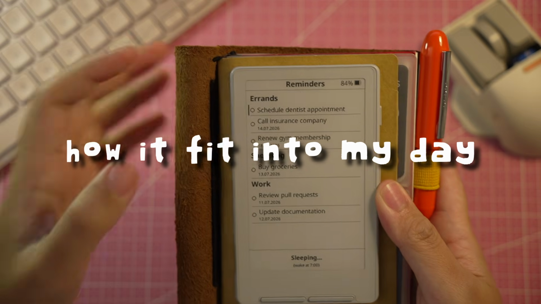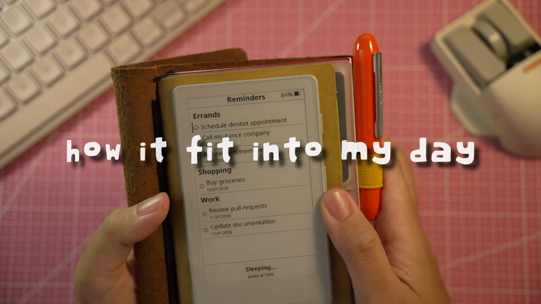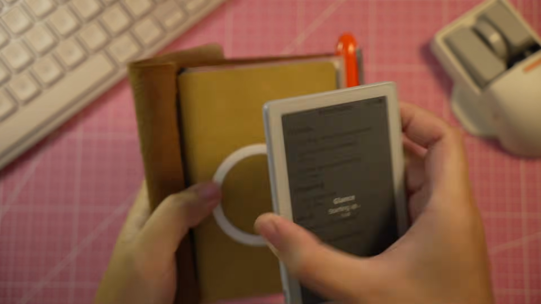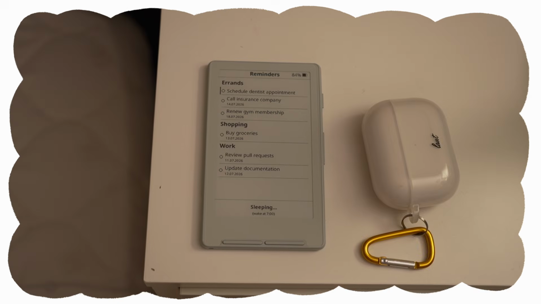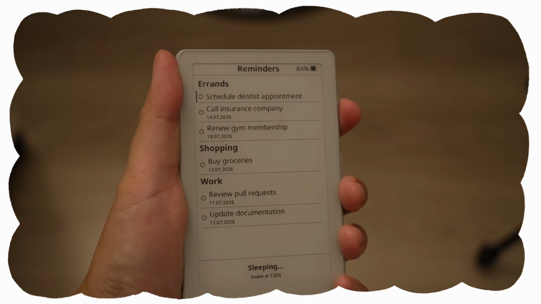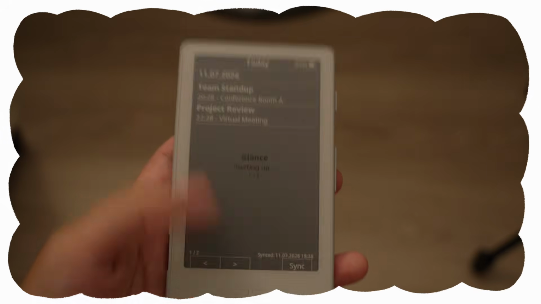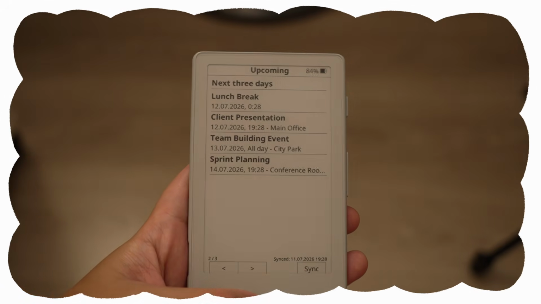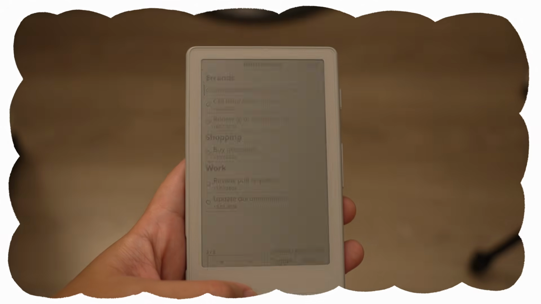So just to break down my daily usage of this Glance daily planner, when I wake up in the morning, the first thing that I see is this X4 on my table showcasing a quick display of my tasks for the week, and thereafter I would check what is my agenda for the day and then what are my upcoming events for the next 3 days.